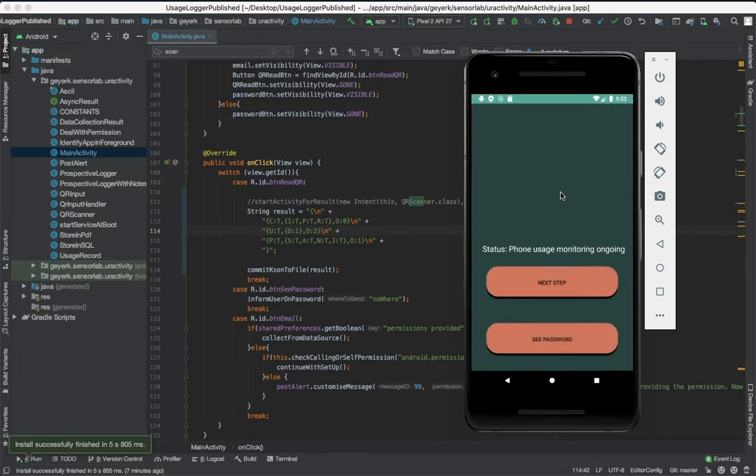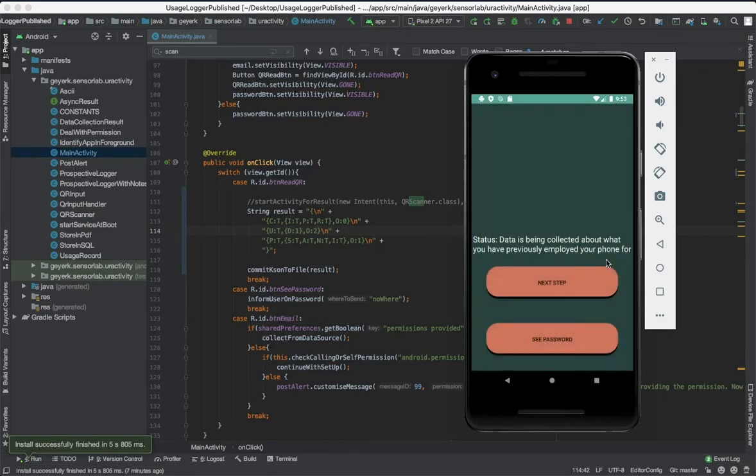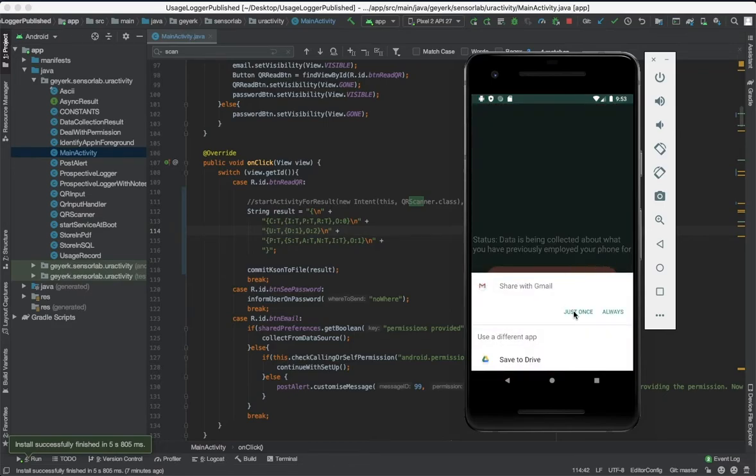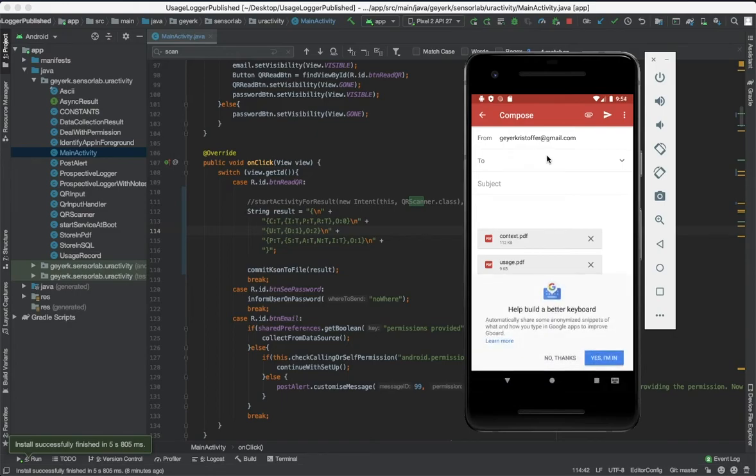Going to go back into usage logger now. The next step was retrieving all the data retrospectively about what's happened. And the only remaining step is to send an email. Do you wish to send the data at this point? So then you go okay. Just once with whichever email. And if this really works, yay.